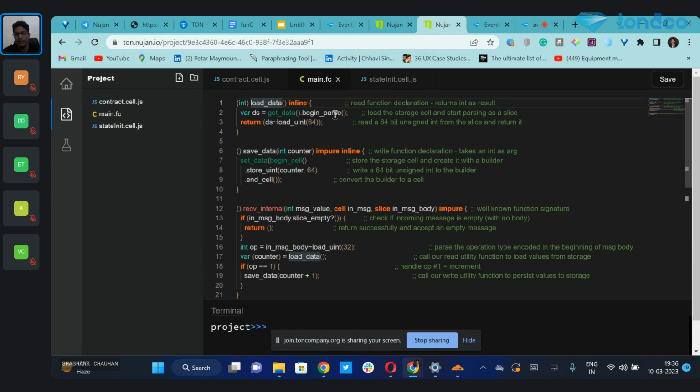We have talked about it earlier. So it starts parsing as a slice. Slicing is something useful because 256 is a very big number, so we start slicing from that to reach that number easily. It's written that it reads a 64-bit unsigned integer from the slice, and returns it. So we have load_uint, get data, load, and we have saved it.